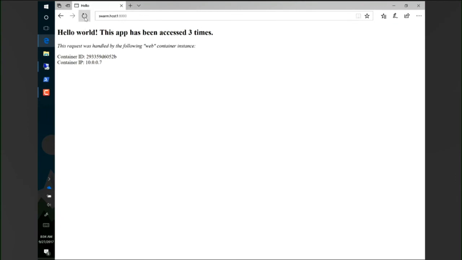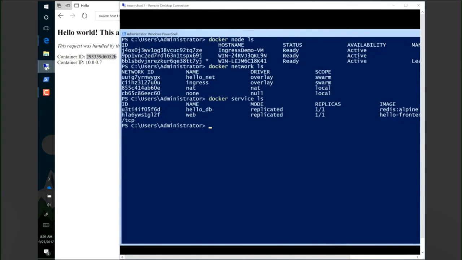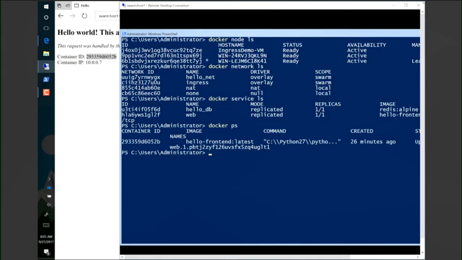But all this app does is it counts how many times the web front end has pinged the database backend. So there's just a counter in the Redis database counting how many times it does that. Super simple. And then at the bottom here, I'm showing the container ID and IP for the specific container that answered this request. So if I go back into my master node and I do docker ps, I can see that the ID for my container running on my cluster matches that ID there. So my app's super simple, just a way to see what's going on here.